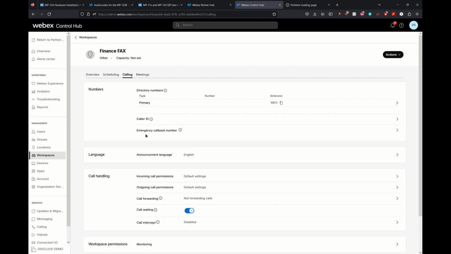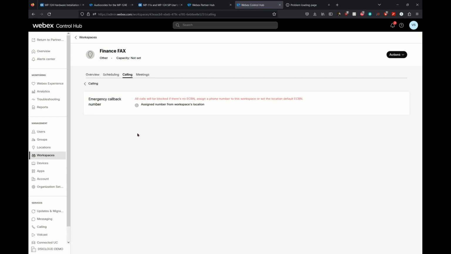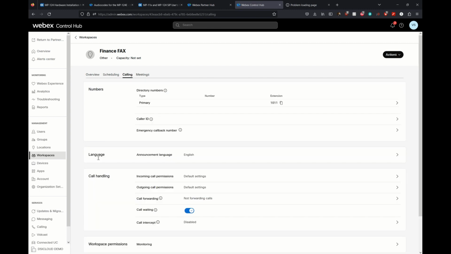Next one is the emergency calling number. If you are using this analog line for inbound and outbound calls, make sure you assign a workspace location number or the DID number of this device, because if you don't have an emergency location number programmed or an emergency callback number associated with this line, then you won't be able to make inbound or outbound calls. Okay.